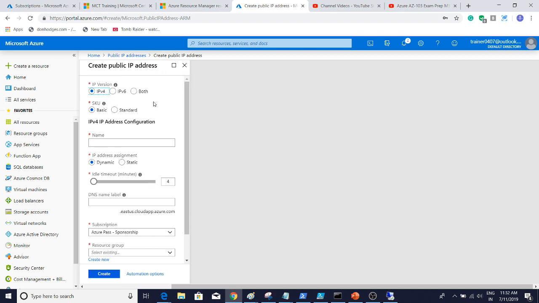SKU simply defines what can you do with an IP address, right? So if I talk about SKU, it defines a lot of things. For example, if you go with basic SKU, you will be given the option of dynamic and static assignment both. But if you go with standard one, you see this option is grayed out, right? That's the first difference between basic and standard.